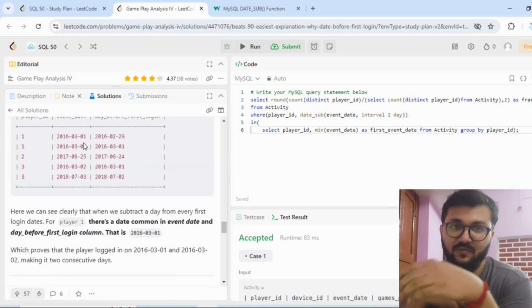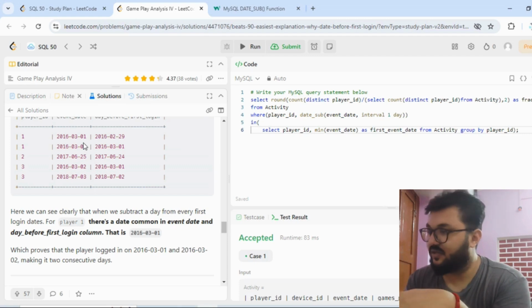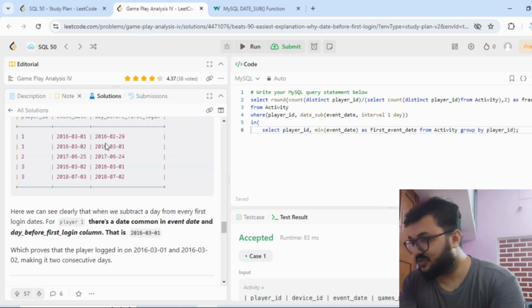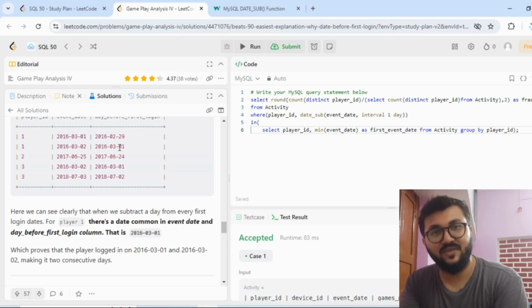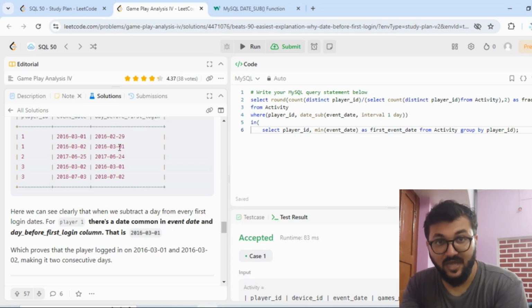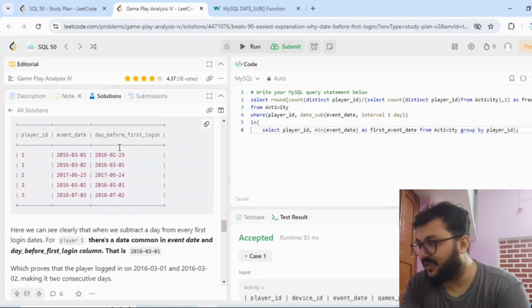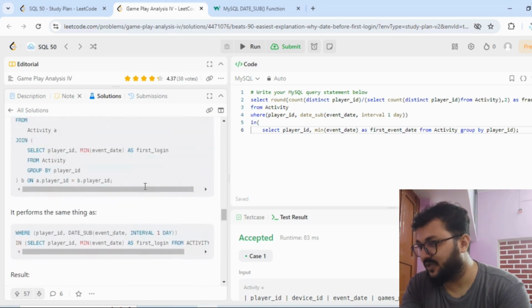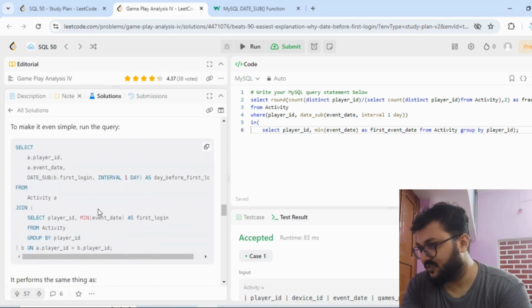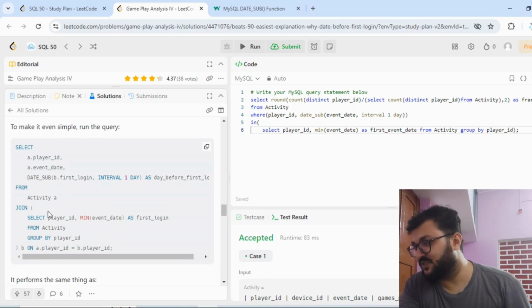So once it gets a common date, it is saying that for 29 it will calculate, and again it will go for 01. Because I am going for the previous day and also the last day, there will obviously be a common date between the event date and the day before the first login. My calculation also went that way. By using joins they have made it much clearer. You can use the join part. I think it is much easier.